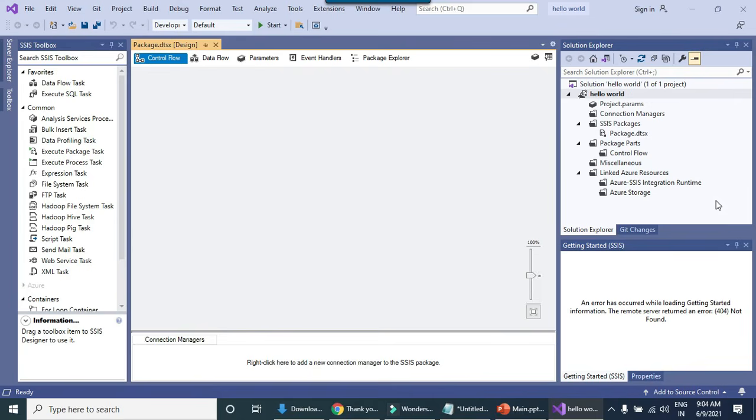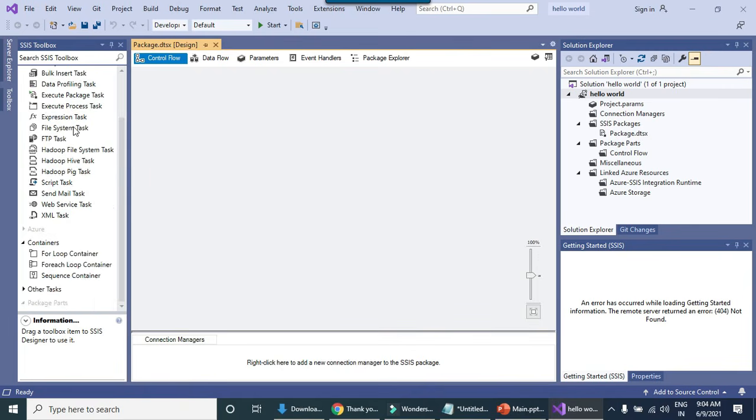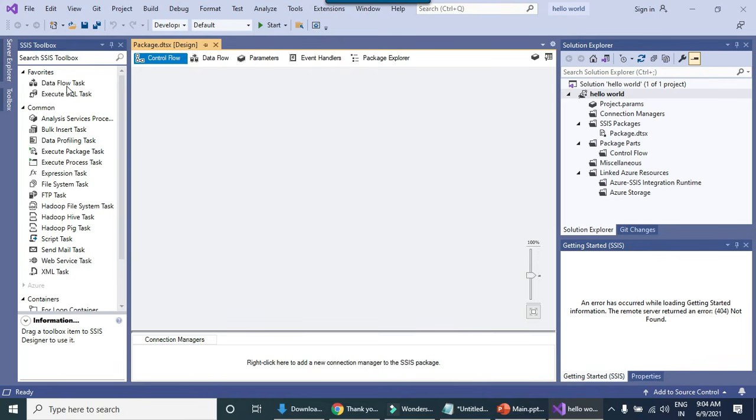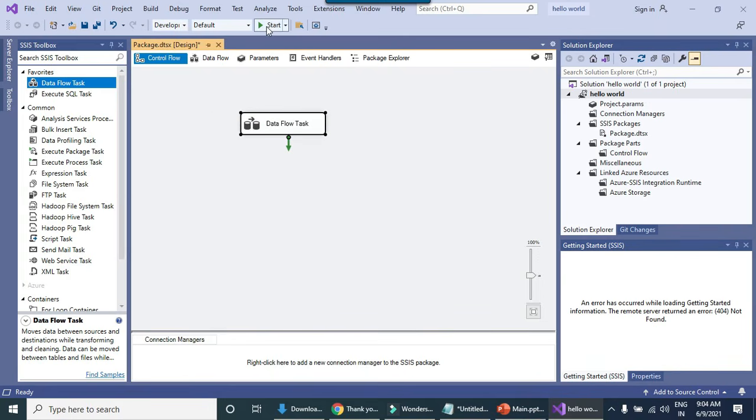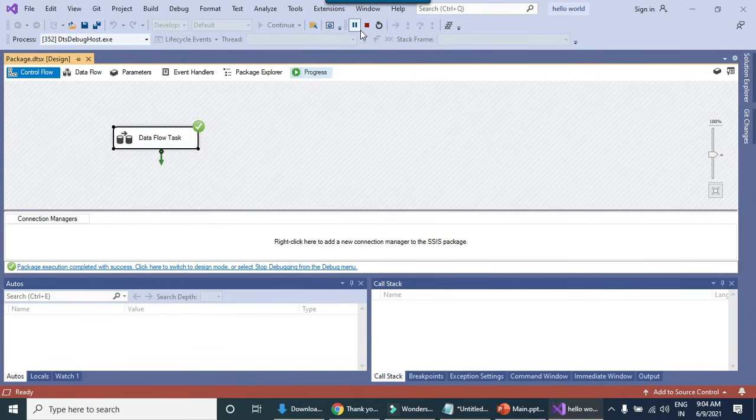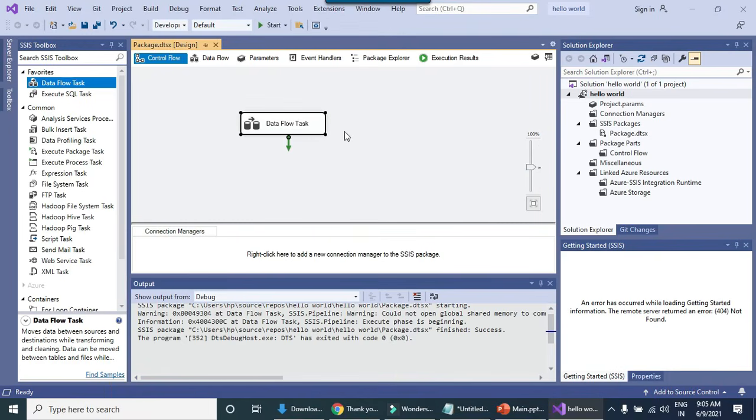The project name will also be Hello World. The package name is package.dtsx and the solution name is Hello World. This is the default package name: when you create any new SSIS package, the default package name will be package.dtsx. On the left side you can see the SSIS toolbox with different components, like the data flow task, our favorite one. I can drag and drop the data flow task to my control flow. If I click on start, it should run fine. You can see that the package completed, but because there is no actual code inside this data flow task, it did nothing.